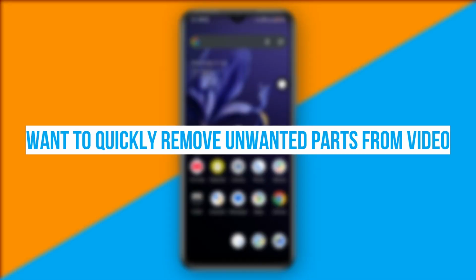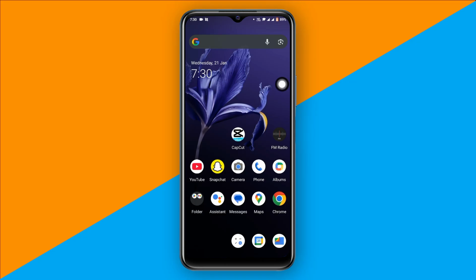Want to quickly remove unwanted parts from your video using CapCut? Don't worry, let me walk you through it step by step. It's super easy, even if you're new to editing.